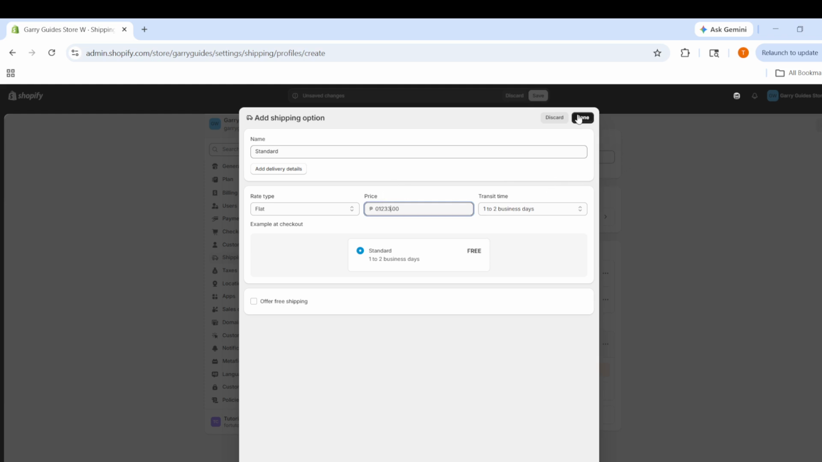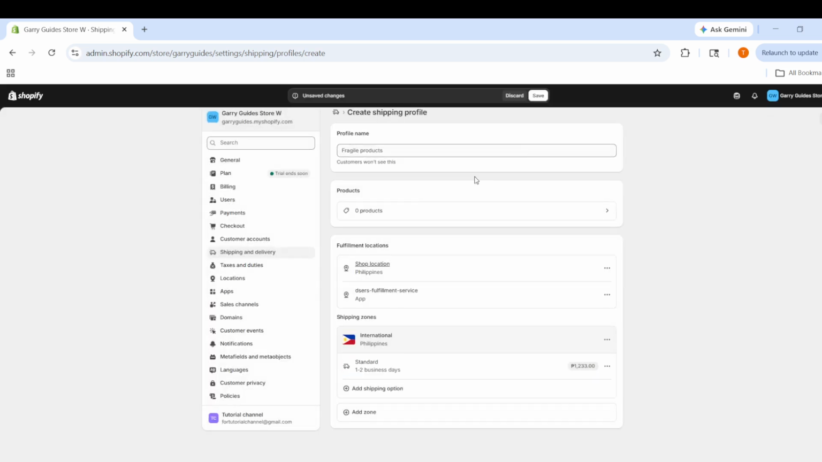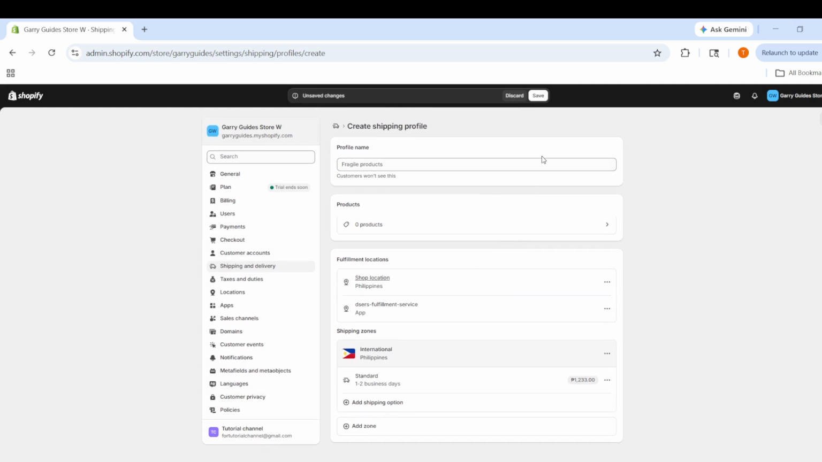When you have selected all the countries or regions you want, click Done to confirm your choices. At that point, your new shipping zone will be created and ready for the next part of your shipping setup. That covers everything you need to know.